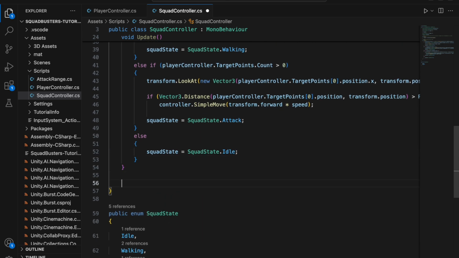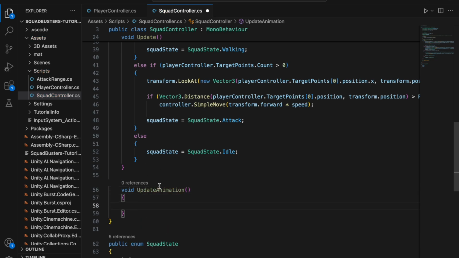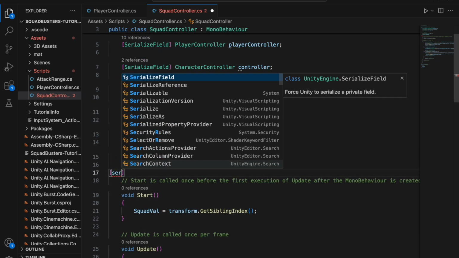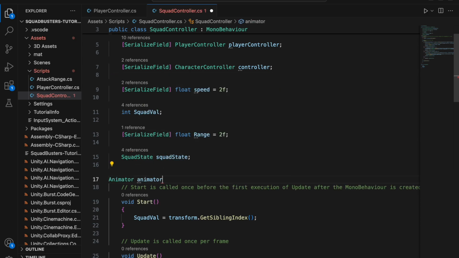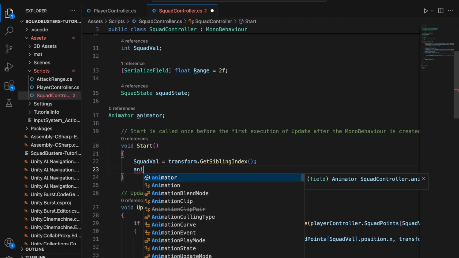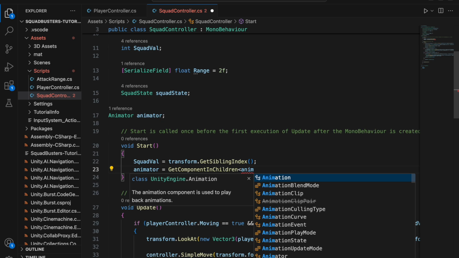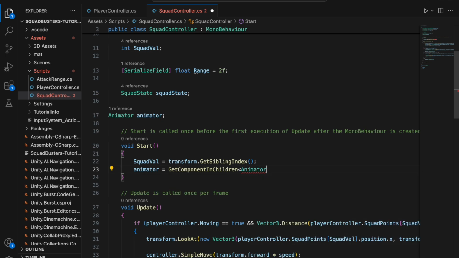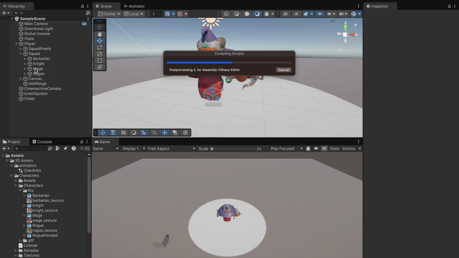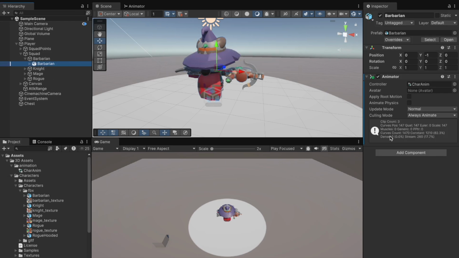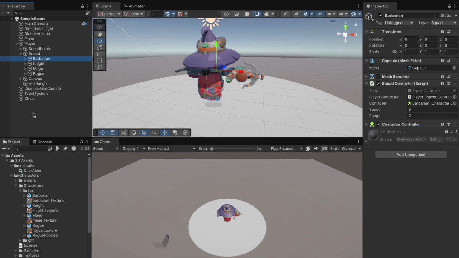Now I'm going to create a new function. I'll name it void update animation. So in the update, I also want a reference to our animator. Instead of making it serialized, I'll just access it in the start function. Let's call it animator. In the start itself, I can do animator equals to get component in children. Type would be animator. Because if you see in my hierarchy here, inside Barbarian, this animator is in the children of the script. Our script is in the parent object, the Scott controller.